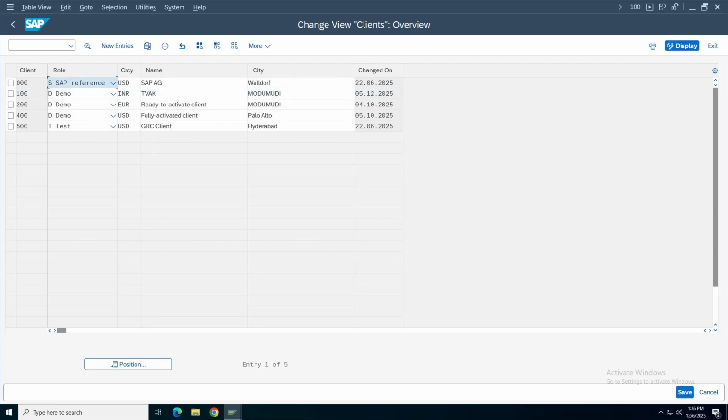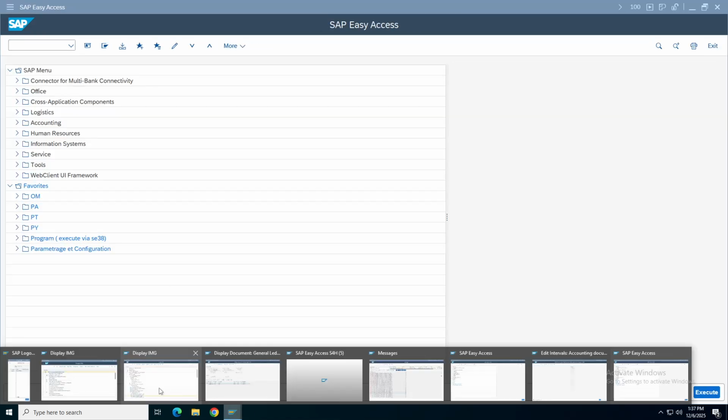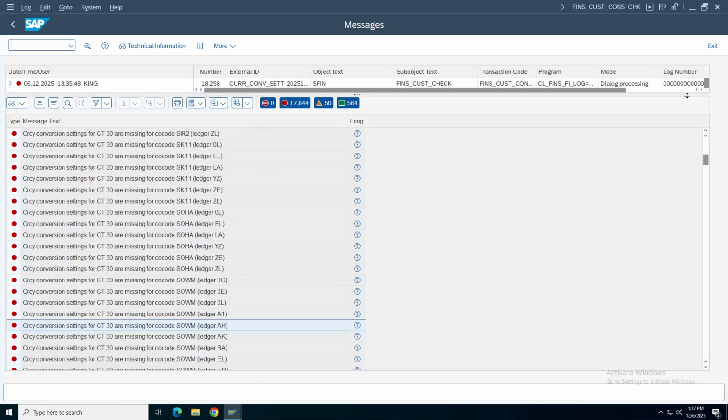Actually, this is a table, cross client table. I mean, basically, no one should touch this. I don't know why people are touching it. Save. Okay, come back. Now go back to the configuration.